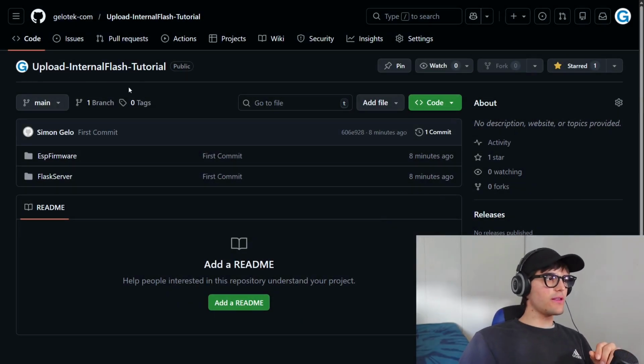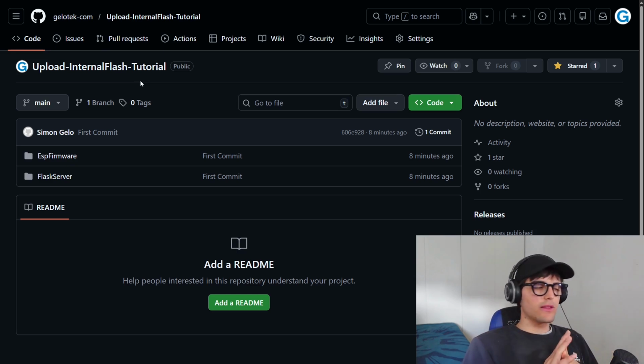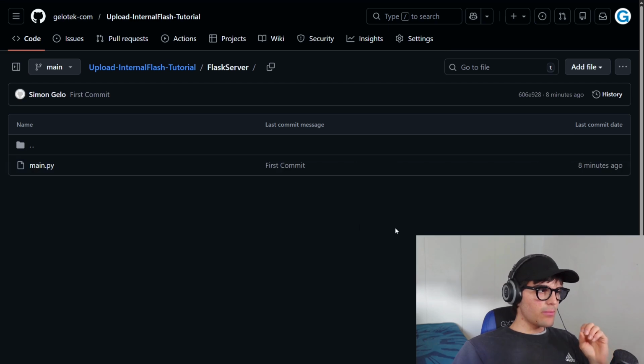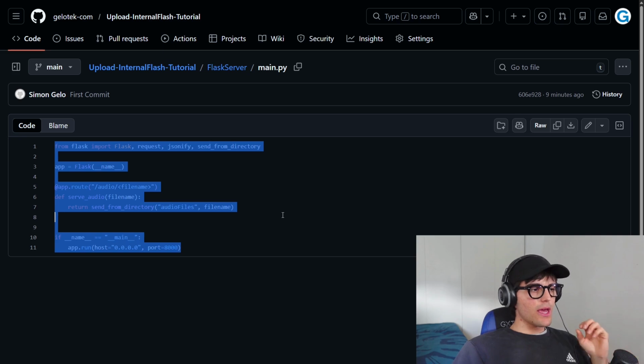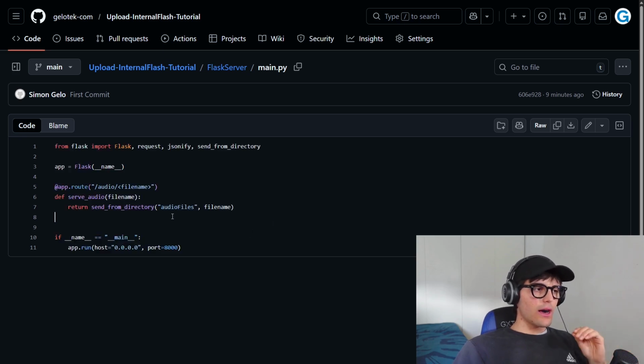So the first thing that you want to do, if you want to set up this configuration, search for this repository, the link will be in the description, and then you're gonna need 2 things. The first one is the Python script that will use Flask to act like a local HTTP server that will basically provide the files to the ESP. This will be the script, and you're gonna need also a folder that will contain, of course, the files that you want to send to the ESP.